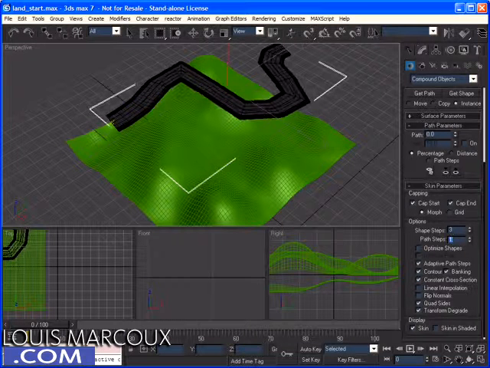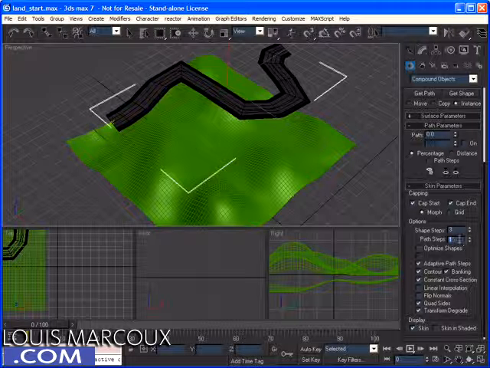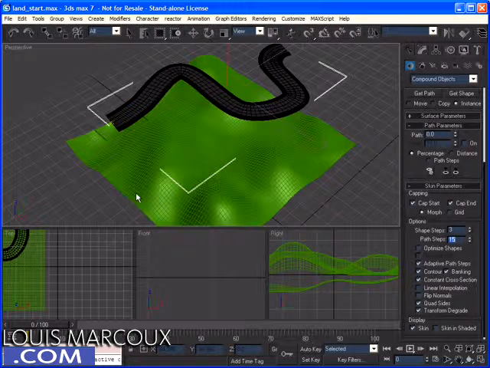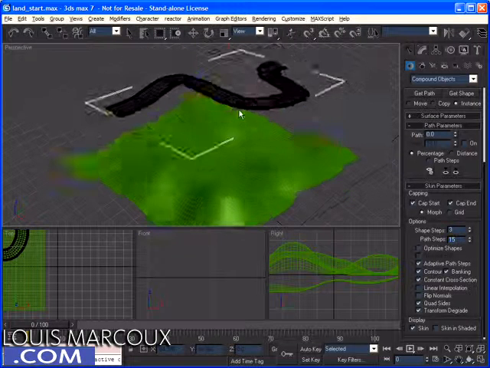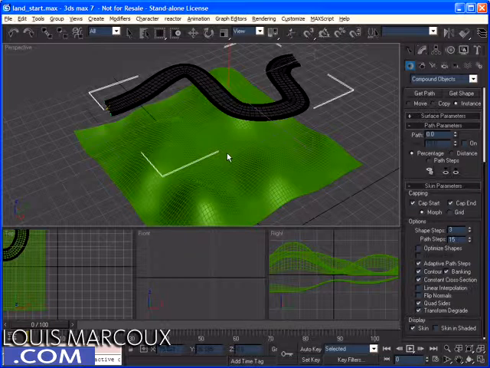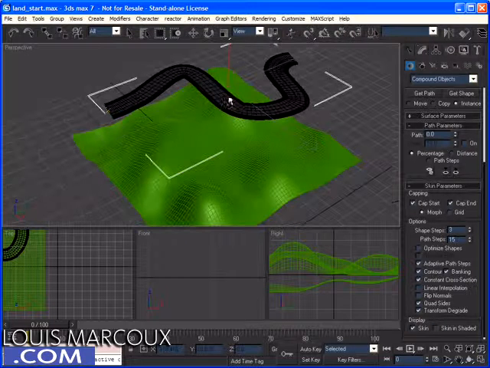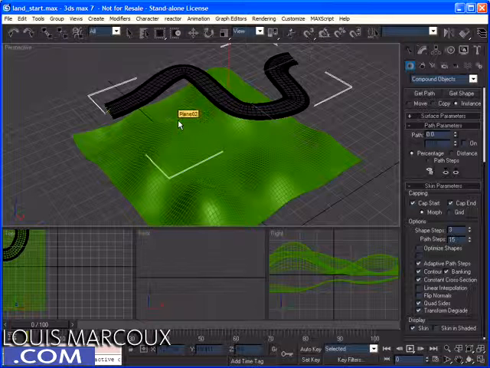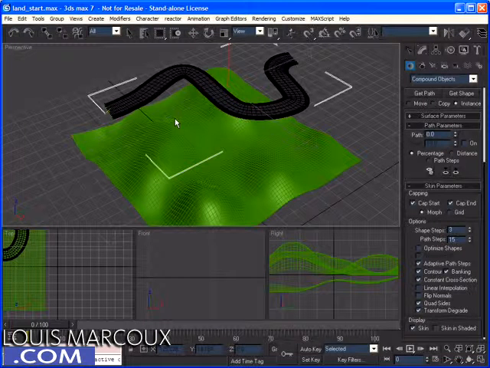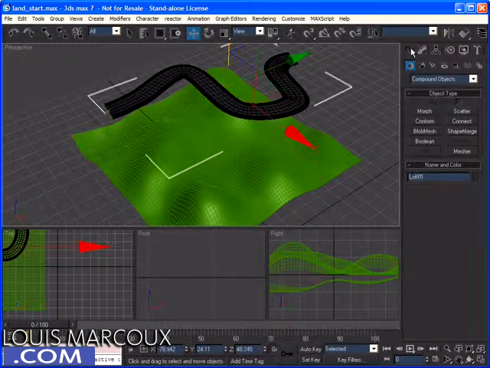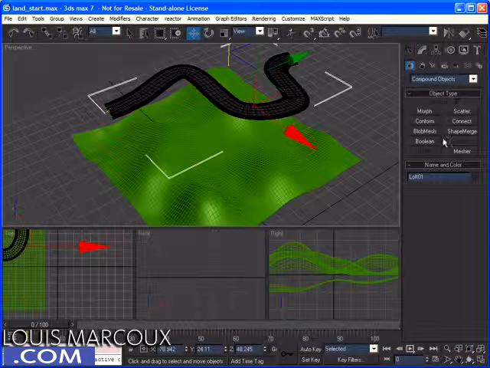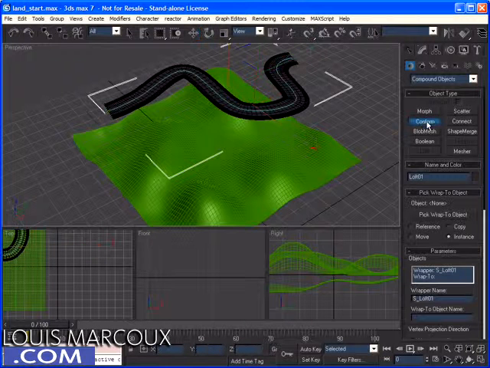But if you start at 1, you're going to get very low resolution, and if you increase up to maybe 15, you're going to get enough resolution to be able to deform based on what's under it. So it's very important to match the geometry. Once the geometry resolution is done, you want to go back to your primitives, compound objects, and then you want to select the conform primitive.